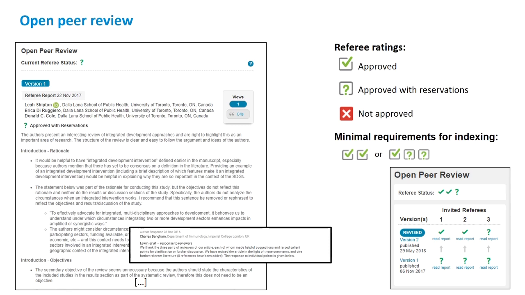I talked a bit about requirements for indexing. So in order to be indexed in PubMed Central or Scopus, following the formal evaluation process, an article needs a minimum of 2 approved ratings, or 2 ticks, or 1 approved and 2 approved with reservation ratings. So you can see that the article from the previous page wouldn't have been indexed on the first version, but would have been indexed on the second version, having received those 2 approved ratings.